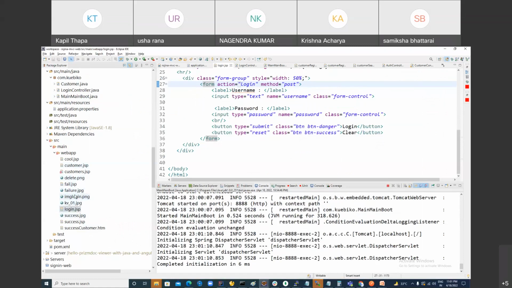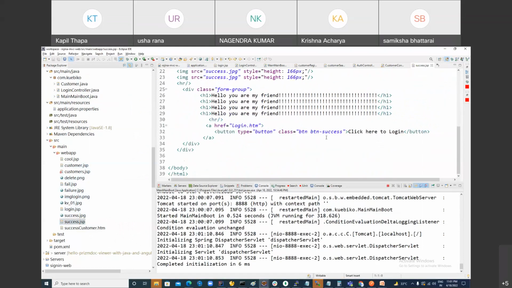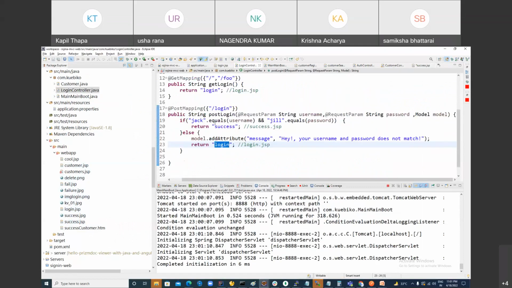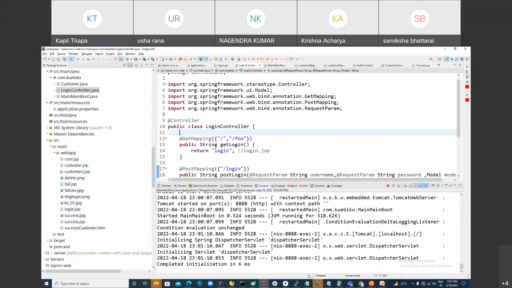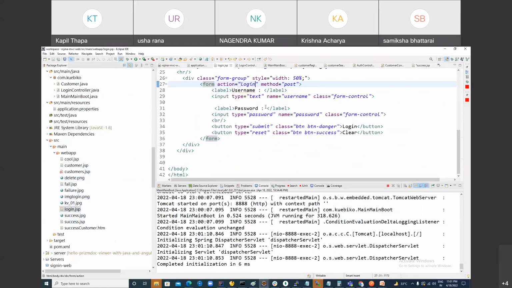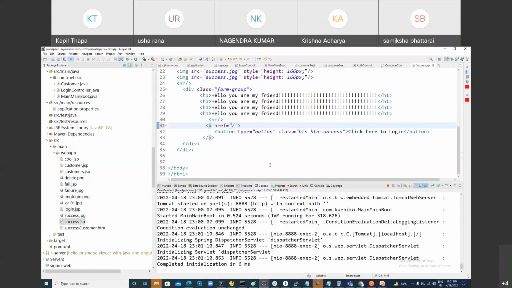Then in success.jsp, you have to make a link. What link do you have to make? Here you just have to mention slash. I don't know what mapping I have done for the login page to navigate, either slash or slash foo. Sorry, I'm not here. You can write here slash foo, or you can write only foo. Okay, it works. Say yes, you are following me.